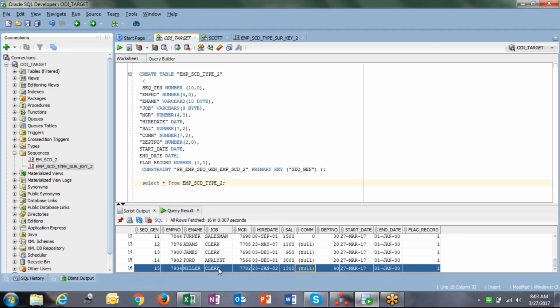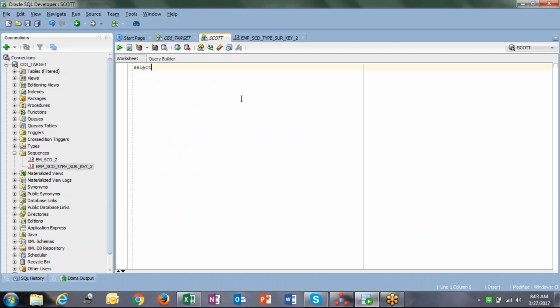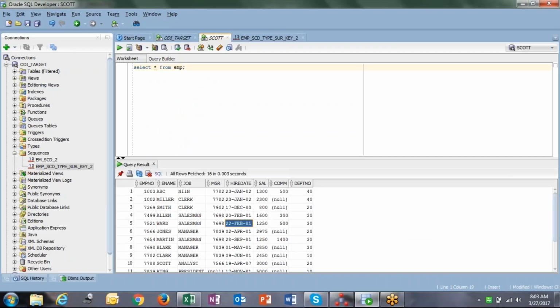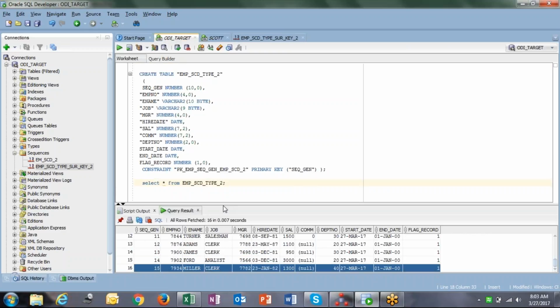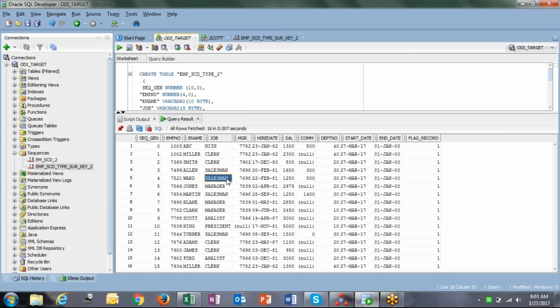So we have a total of 16 records. And let's check in source. How many? We do have 16. Okay, and just move back to the target here. See, the start value is 0. We have given the start value as 0.